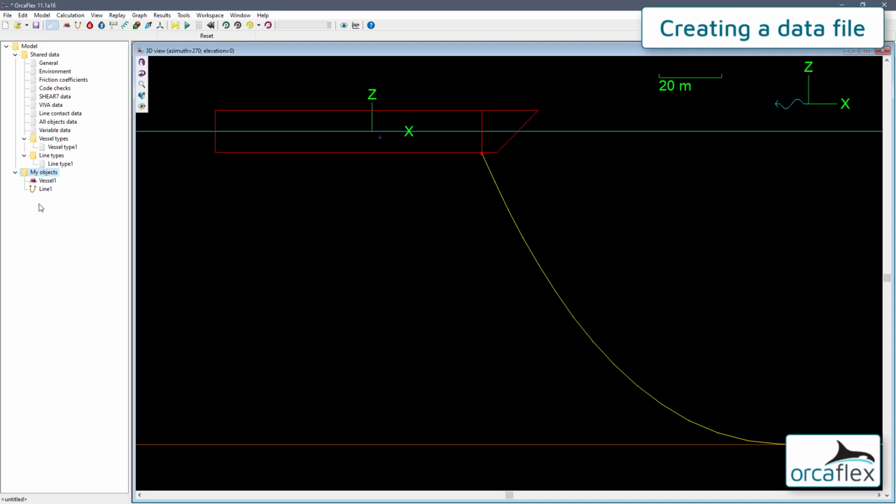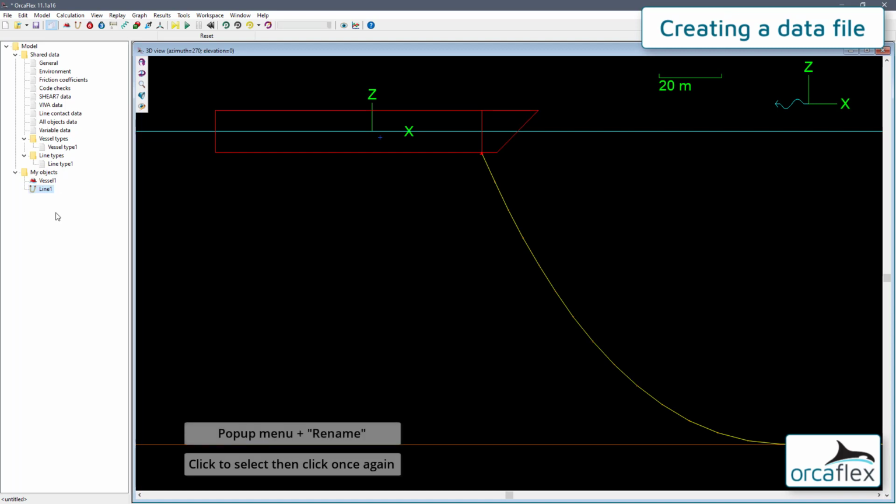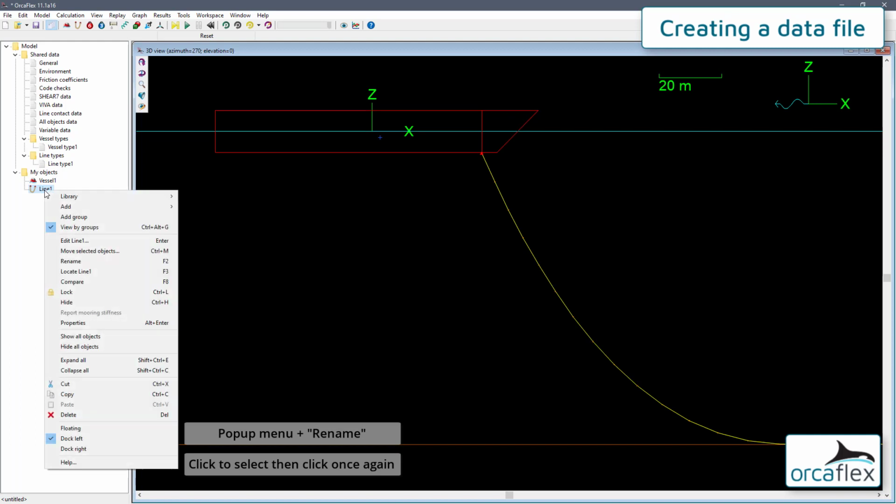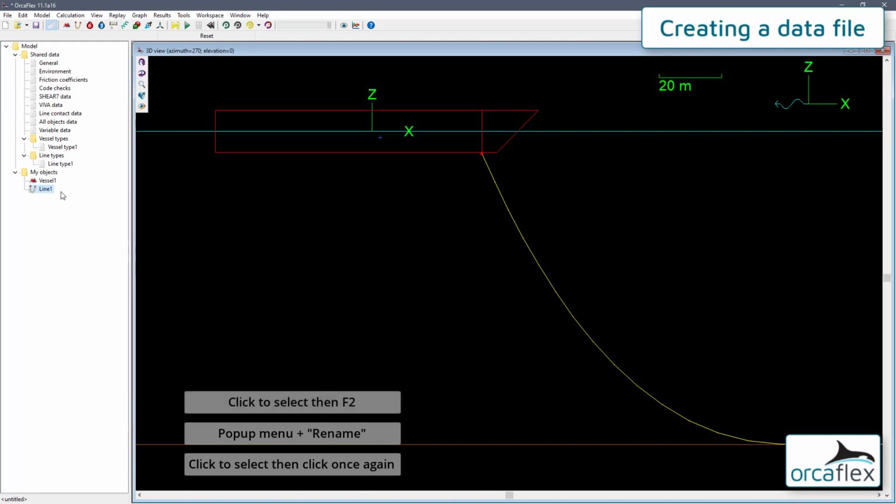You'll see that I used the usual Windows method for naming that subfolder. I can in fact use the same methods for naming objects as well. So in the model browser I can select an object once and then select it again with the mouse button, and that gives me the option to rename. I can also use the pop-up right-click menu, select rename, and I can also use the F2 shortcut key.